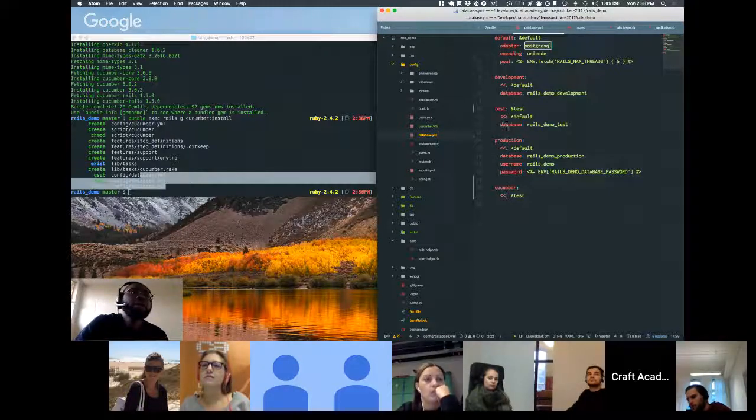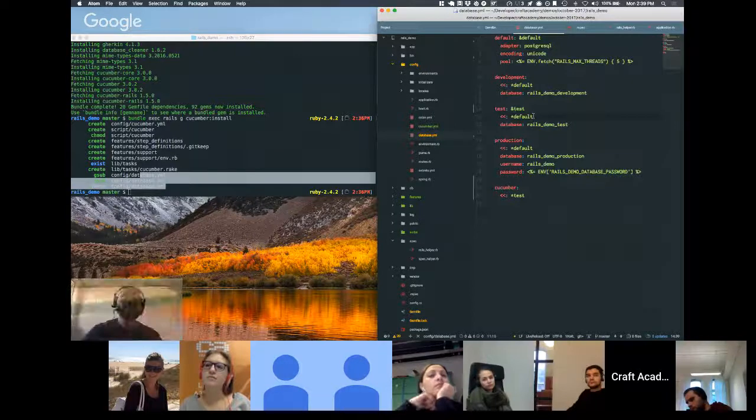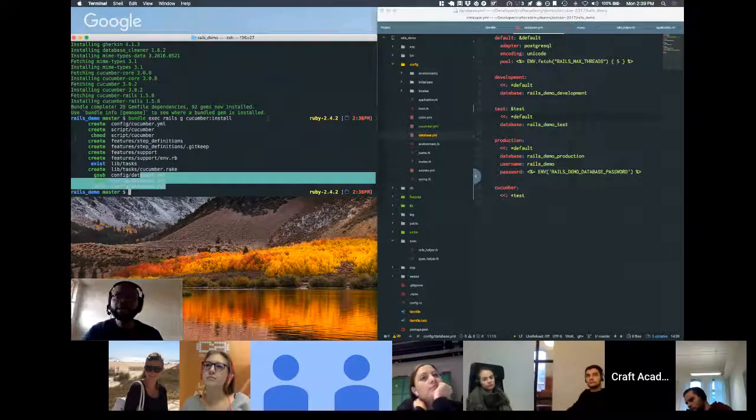Right? For production, we have extra details such as username and password to connect to the database. Because it is production, you need to secure your database. In development and test, we don't care about that. And then as a last block, we also have a Cucumber block which inherits from the test configuration. Okay.